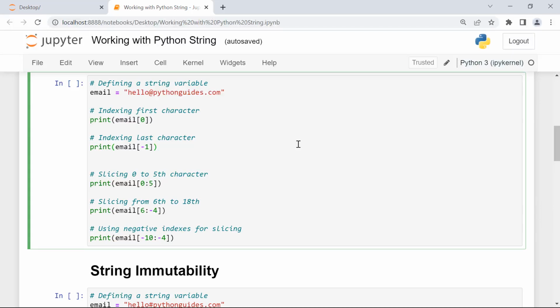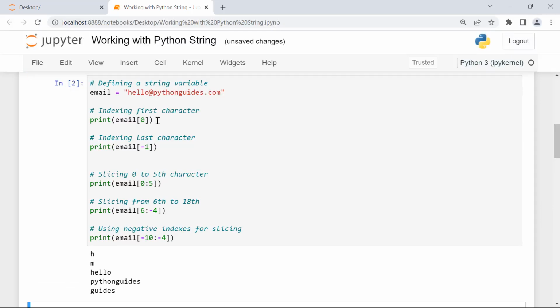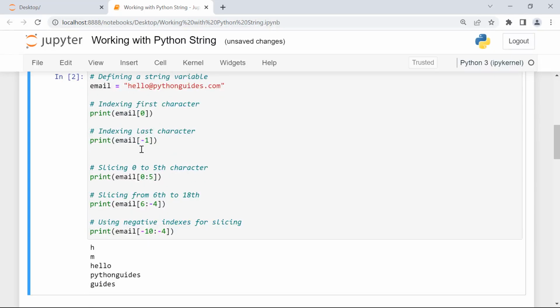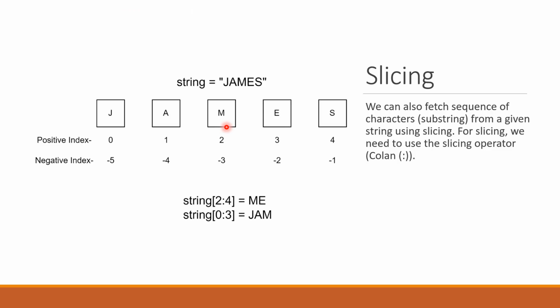Now let me execute this whole cell to see the result. So the very first character in the given string is h. Yes, it is true. We got our first character. The last character in the string is m. So we got that as well. In the same fashion, we were slicing from 0 to 5. So the 0 to 5 result is hello. And then we are slicing from the 6th character to, we can say, the 18th character, or we can simply say -4. So the result for that was Python guides, and slicing from -10 index to -4 was guides. So with this, I hope indexing and slicing is clear to you.